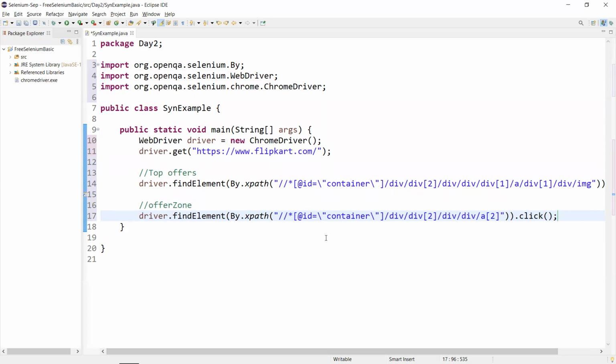So what have we done so far? We initialized the driver, navigated to the application, clicked on the top offers button, and then need to click on the offer zone. We'll run it and check whether this much is working or not. I'll run this.